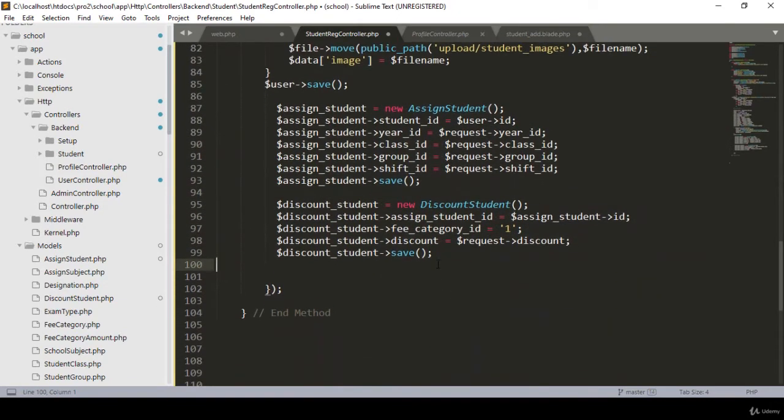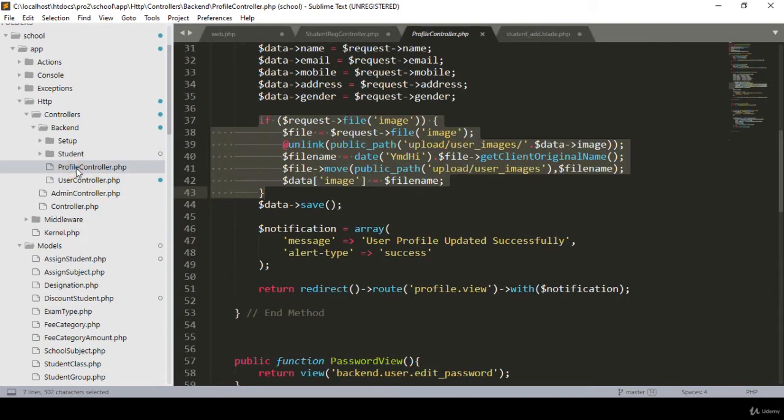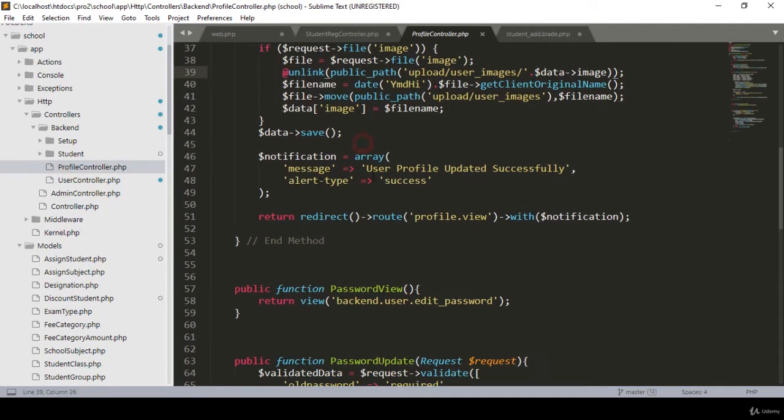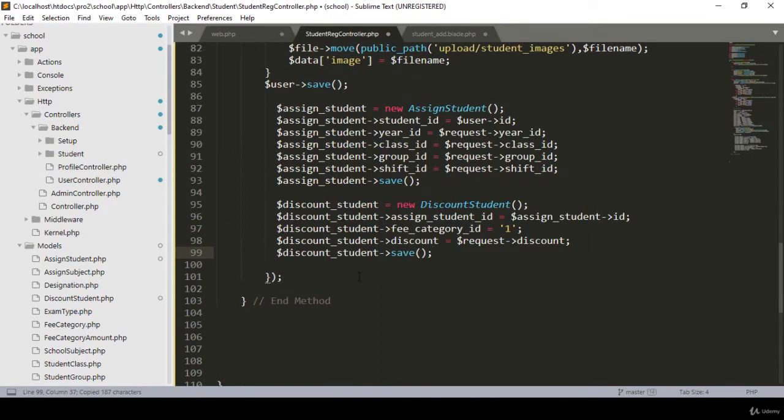Okay, and after that, when it saves all the data, if you want to display a notification, you can also use that toaster. We did this work a lot of times. If you go to the profile controller here, there is actually the notification, right? I copy it after that save. So right now we don't need this. After that save here, I want to use it.